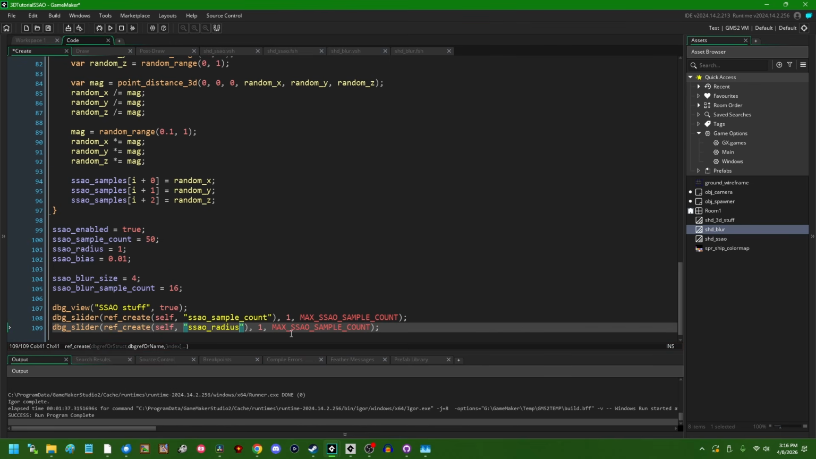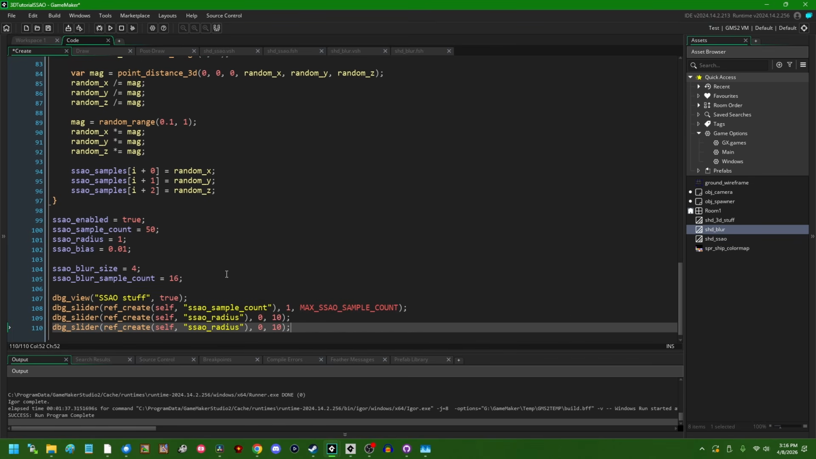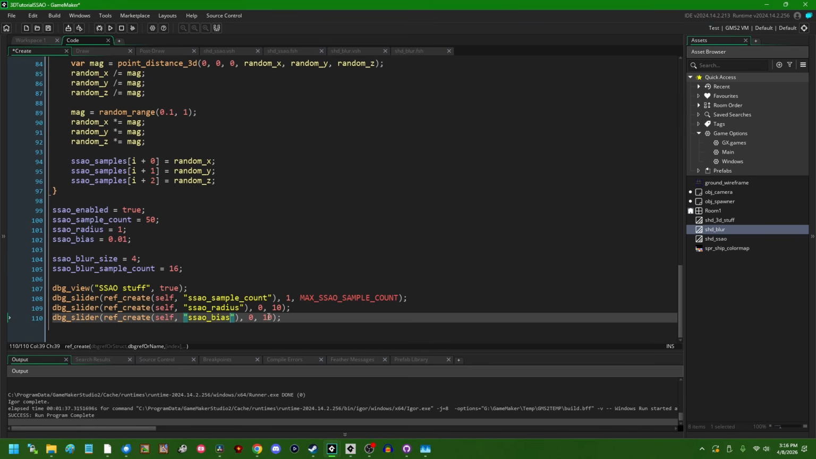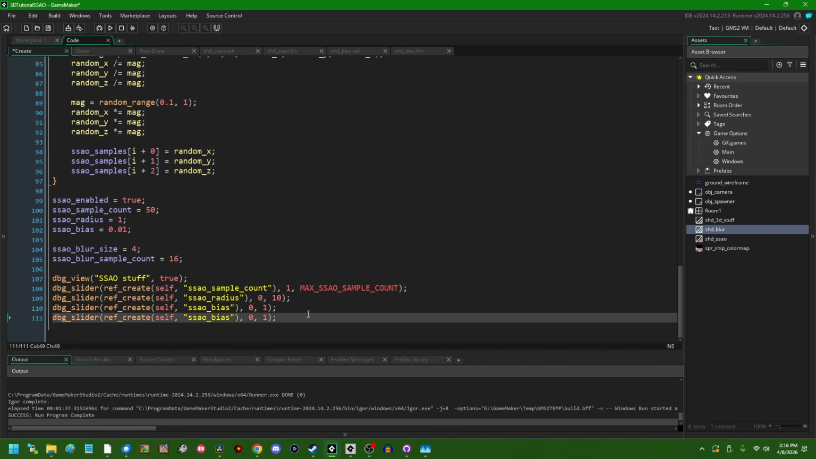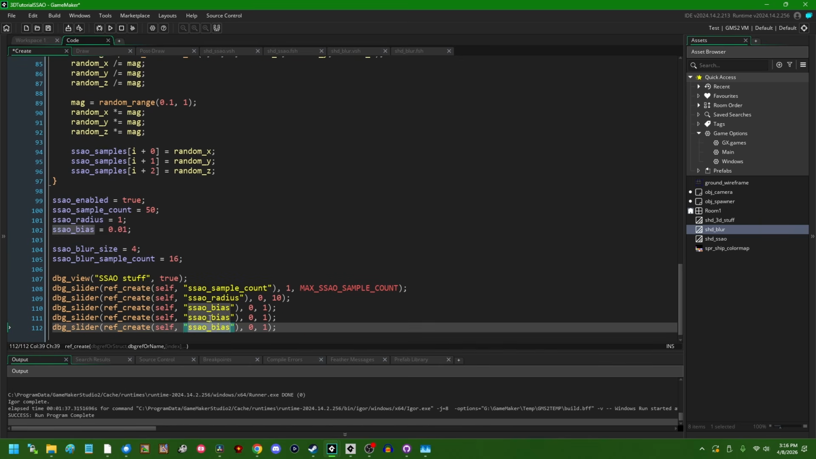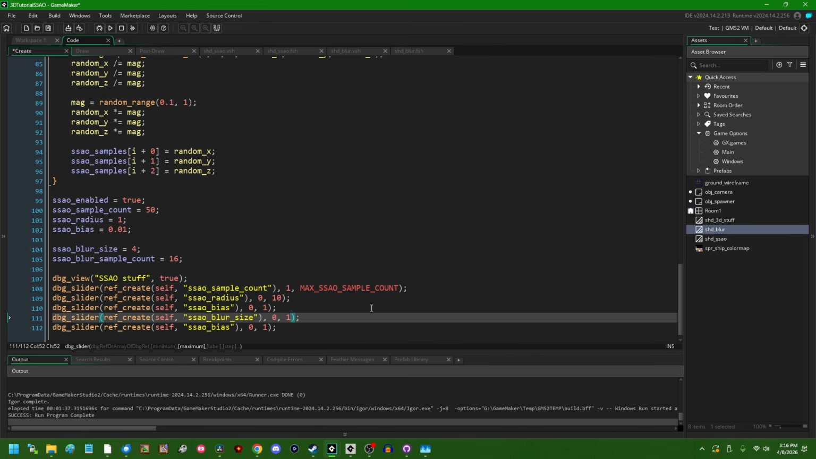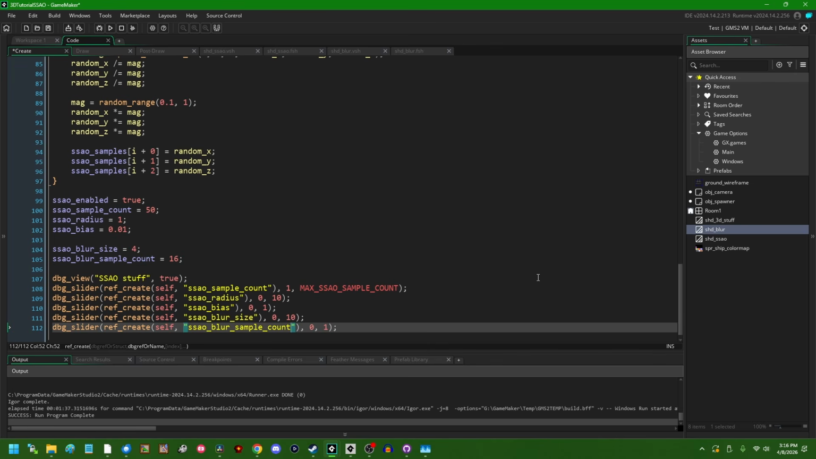We can also mess with the radius. We can go from like 0 to, I don't know, 10 or something. We can mess with the bias, and honestly, messing with the bias probably isn't really going to be very useful. I have yet to find a bias value that is better in pretty much any situation than what I've set it to here. We can also set the blur size, the blur radius, and I'm going to set that to maybe a range of 0 to 10, and the blur sample count. And this can be a number between, let's say, 1 and 100.